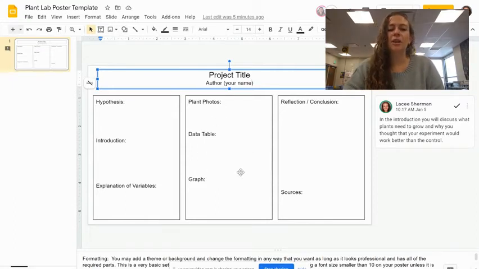The data table, you are going to build your data table in Google Sheets. There will be another video about how to do that. And then you'll take a screenshot of your data table and you will put it in here. Once you have your data table made in Google Sheets, you will also turn that into a graph, which will also be explained in the other video. And you will put your graphs here. You can either have one graph that shows your controlled plant and your experimental plant's data, or you can have 2 separate graphs. That is up to you. So you should have at least 1 graph on your poster. 2 is fine as well.